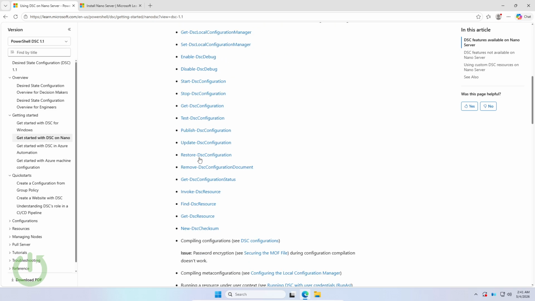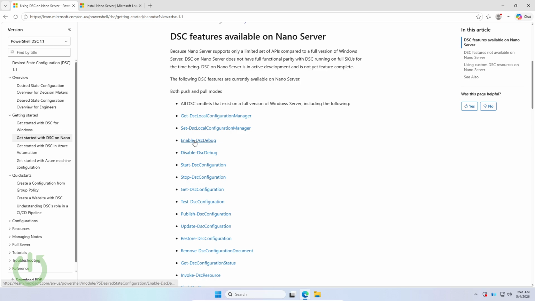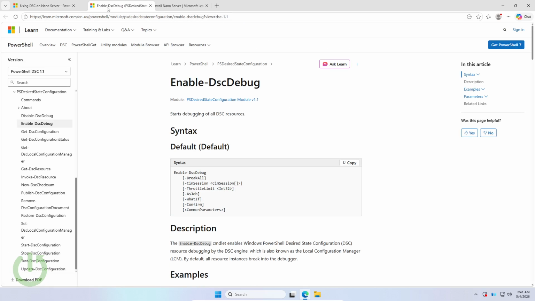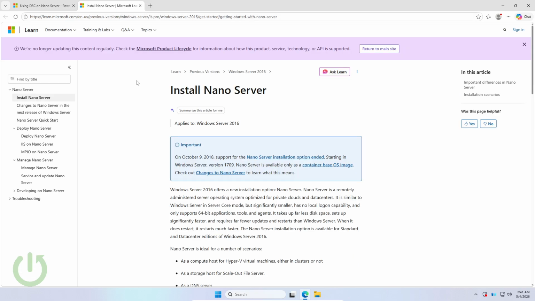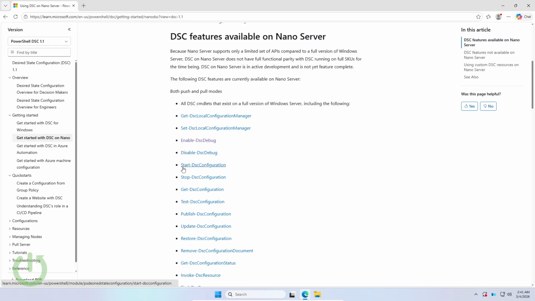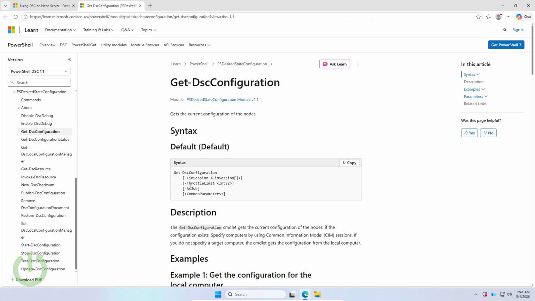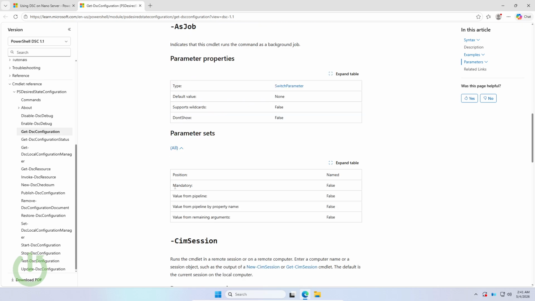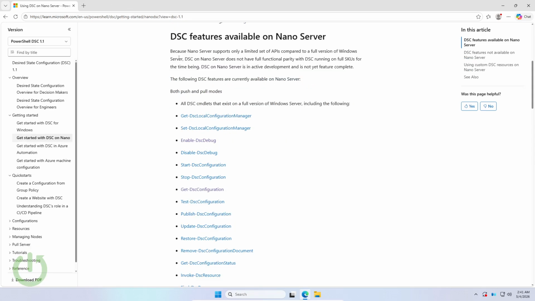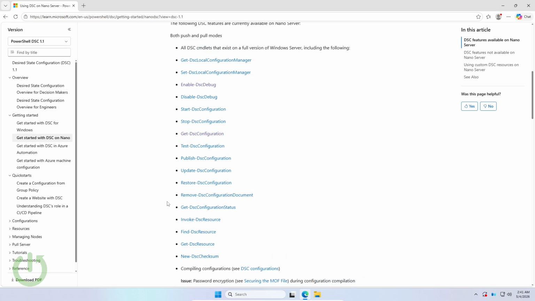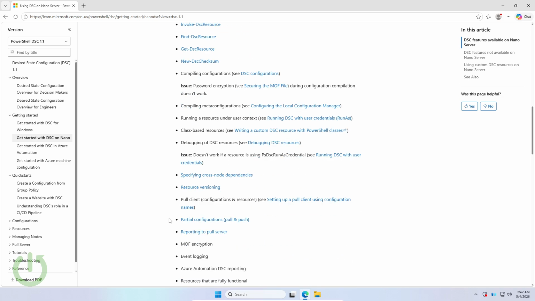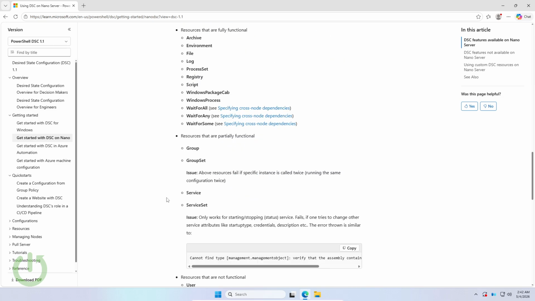Maybe I'm not going to read them all, I will scroll through them. You can even click on them, as you can see here, if you are interested, and you can see something about them. So for example, if you want to know what Get-DscConfiguration is, you can click on that. You can go to the site and you have the syntax, you have the examples, so everything is working fine. This is how you can do it. You have Start, Stop, Get, Test, Publish, Update, Restore, Remove, some Invoke, Find, and some other things. So this is what you can do.